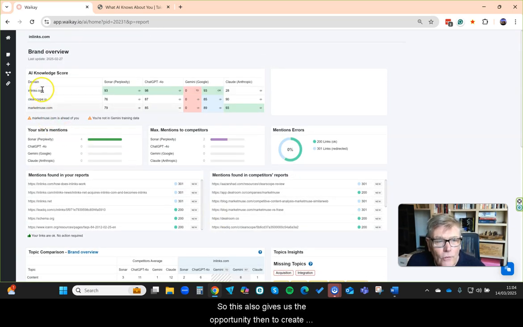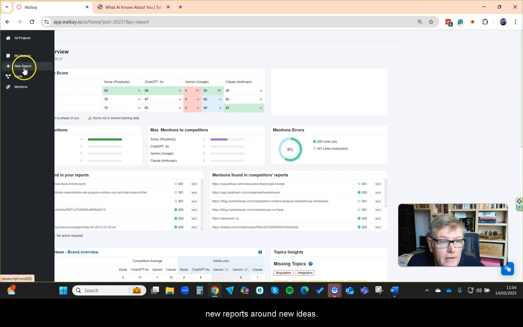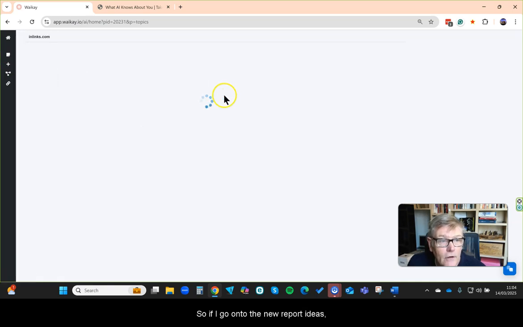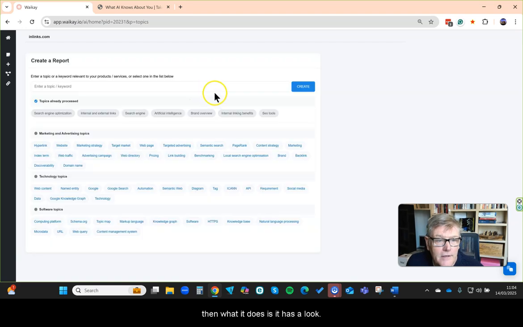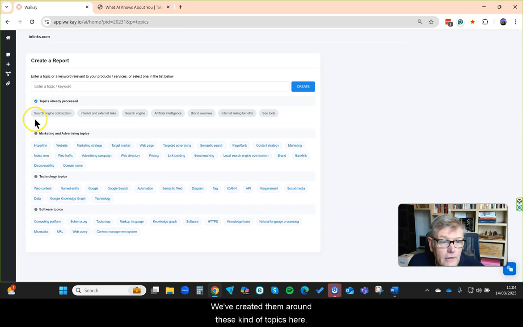So this also gives us the opportunity to create new reports around new ideas. If I go on to the new report ideas, then what it does is it has a look, and we've already created 7 reports around these kinds of topics here. We can create new ones very easily by saying I want to know what the LLMs know about inlinks.com in the context of local SEO, for example.